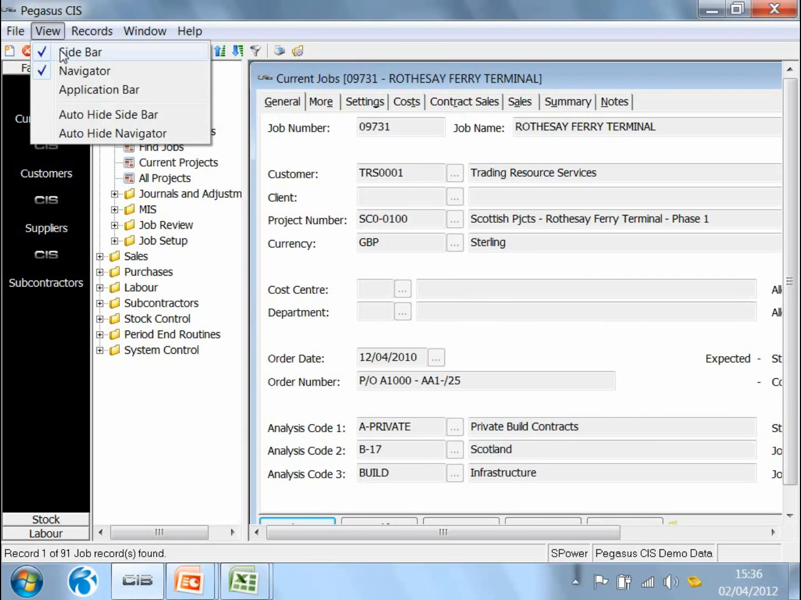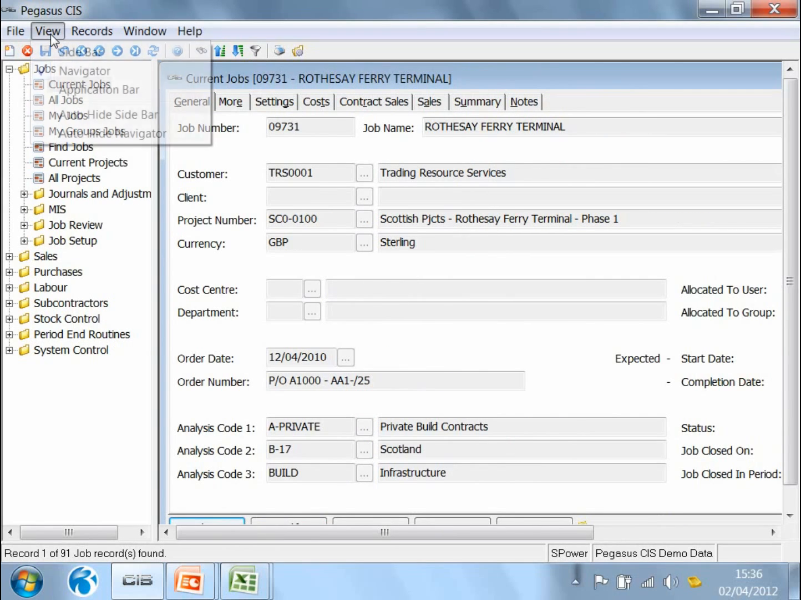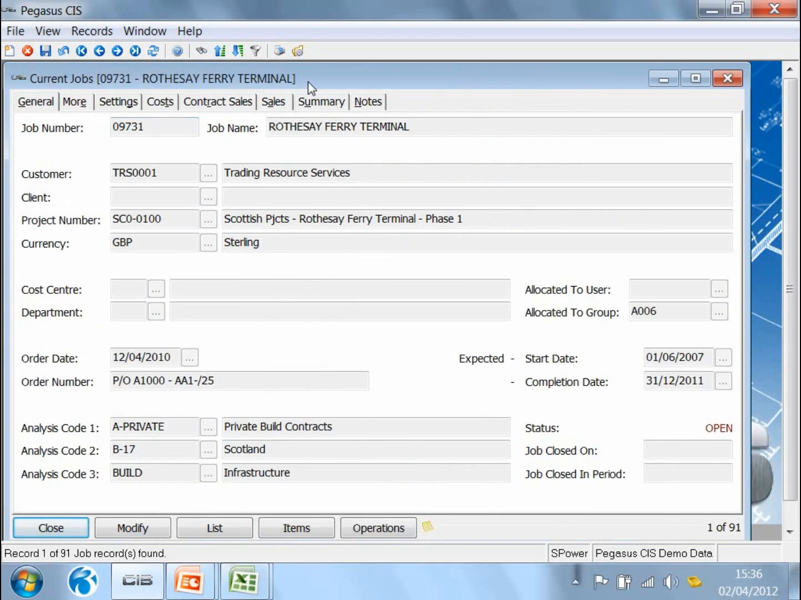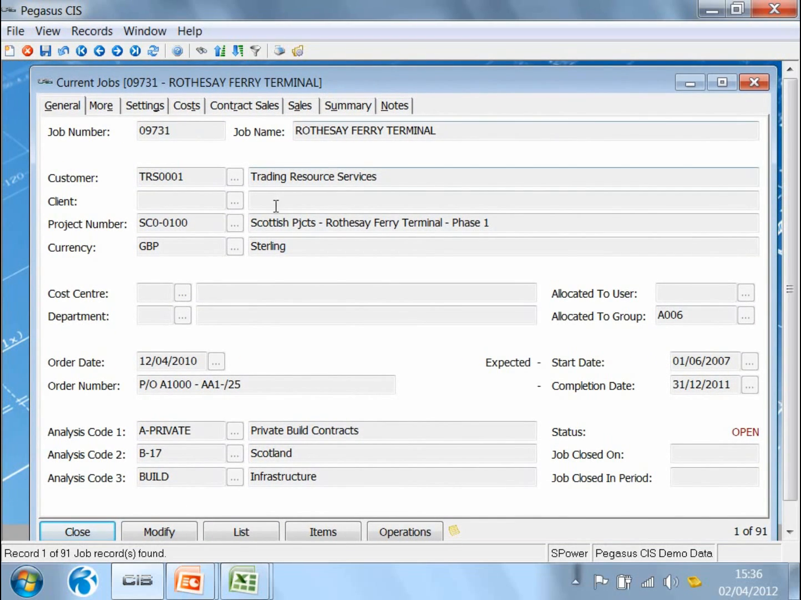I'm going to turn off my slider bar and my navigator so that we can see the full information associated with the job. What we can see here is we've got a job number. This is a 10-digit alphanumeric, the job name, who the customer is. Does this job belong to a project? In which case you might have multiple jobs linked into the one project, so you could report at it at a project level, but you could also report on it at an individual job level.